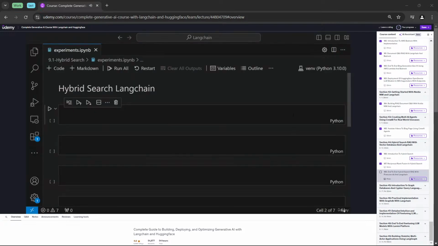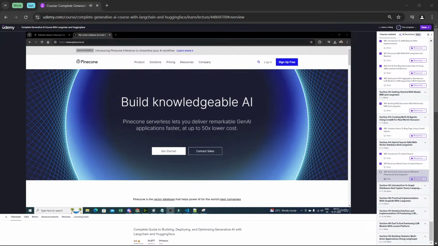Hello guys, so we are going to continue the discussion with respect to hybrid search, and here we are going to implement a complete amazing project with the help of hybrid search using LangChain. For this we will be using a vector database called Pinecone. The Pinecone vector database provides you both: you will be able to do the keyword search, and you'll be able to do the semantic search.